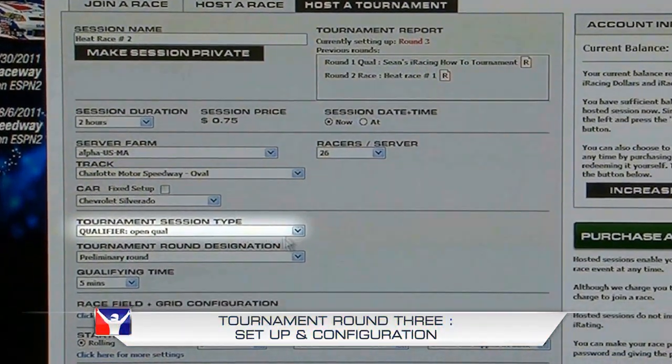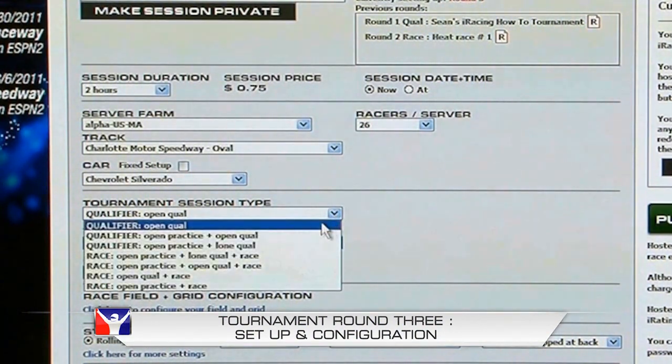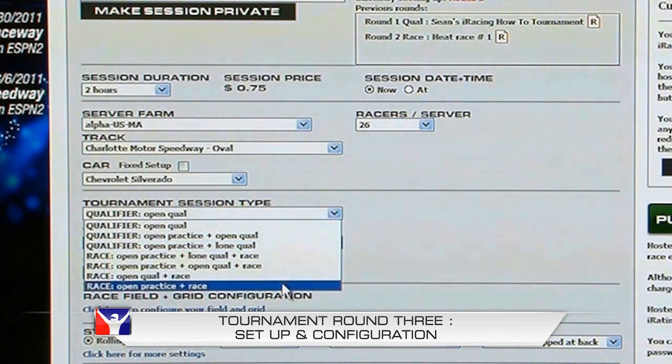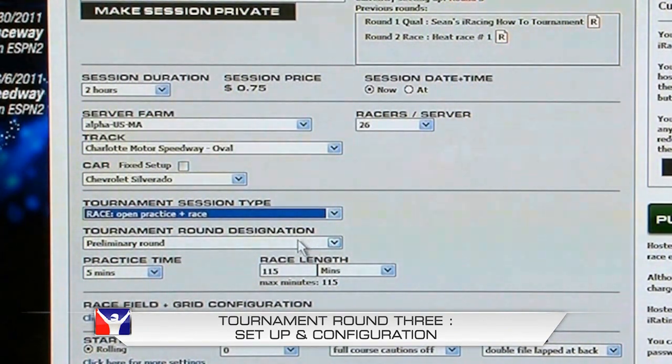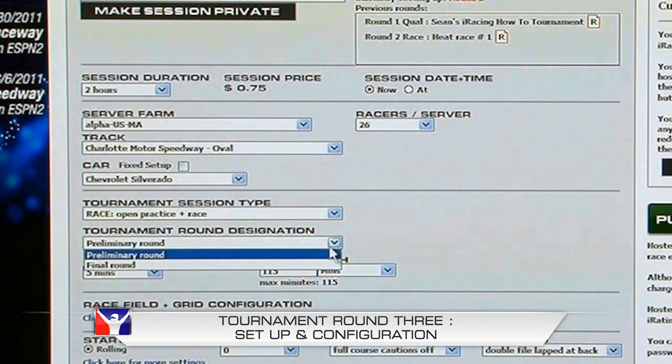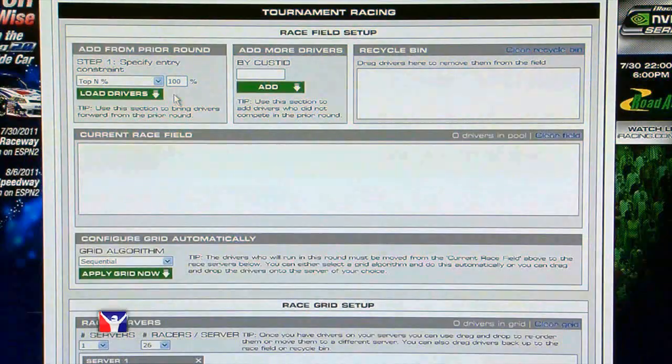Just like in round 2, I'm free to choose my tournament session type. Again, we've got two options, just like before, qualifier and race. I'm going to do another heat race, so I'm just going to select open practice plus race. The tournament round designation is going to stay as my preliminary round because I don't want to end the tournament. By choosing final round, that would end this tournament. And again, I'm not ready to do that, so I'm going to choose preliminary round.